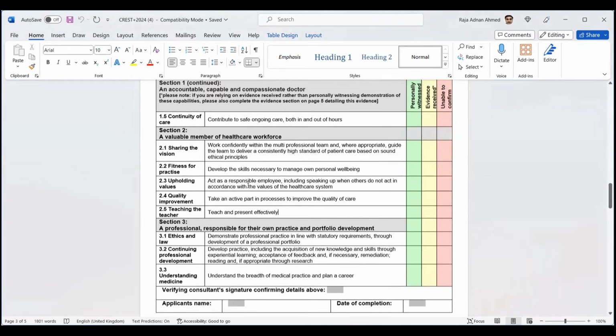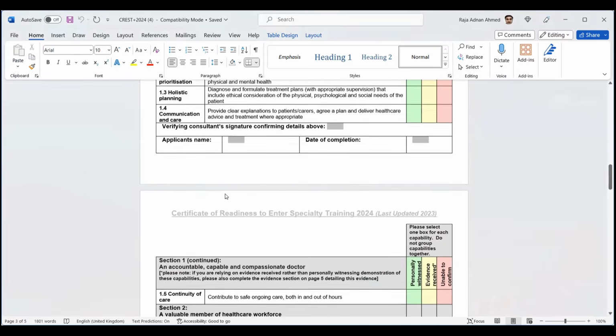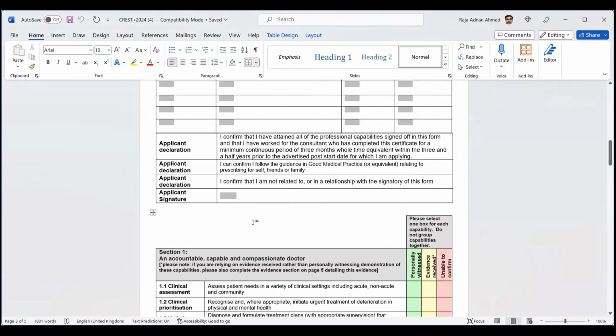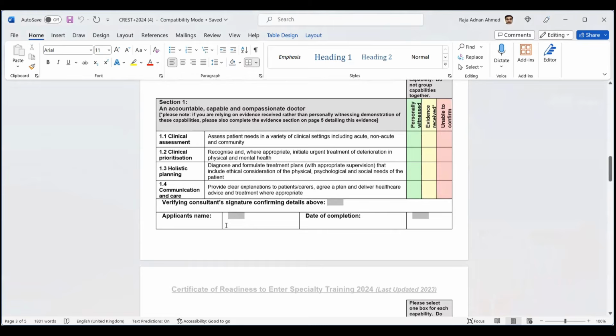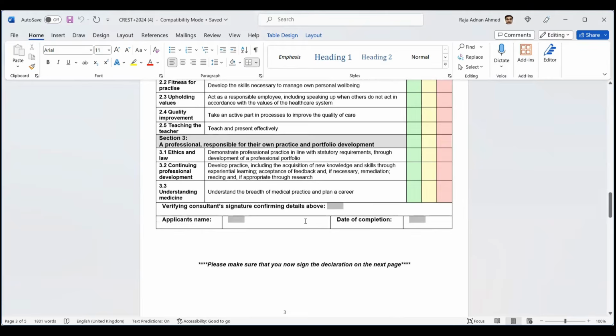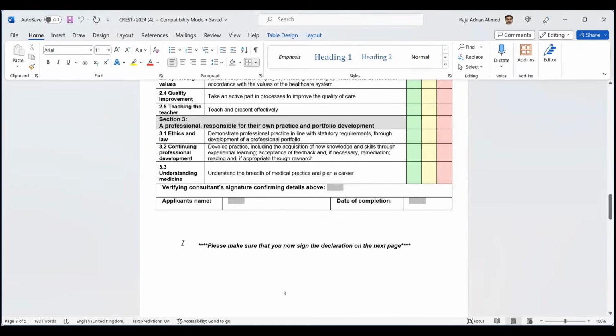Now, an important point to understand which the IMGs make mistakes on, that you can see this is the page. Every page will have at the end that the verifying consultant needs to sign. So if they don't sign on all these pages, the form will not be accepted. So the verifying consultant signs here, puts the applicant's name, date of completion, again for the same, and the next area they need to sign and put the applicant's name and date of completion. So consultants need multiple signatures on this form, not just one.